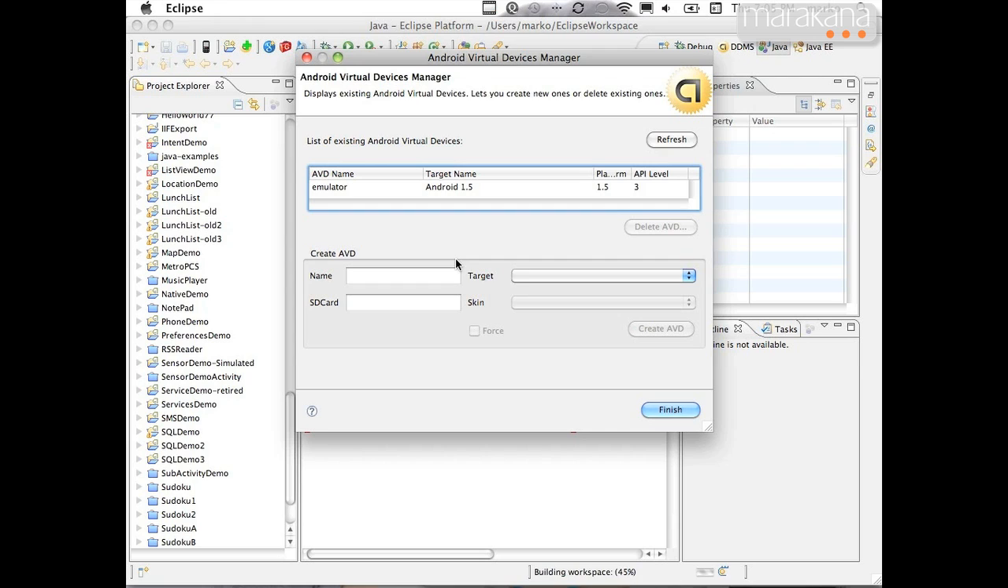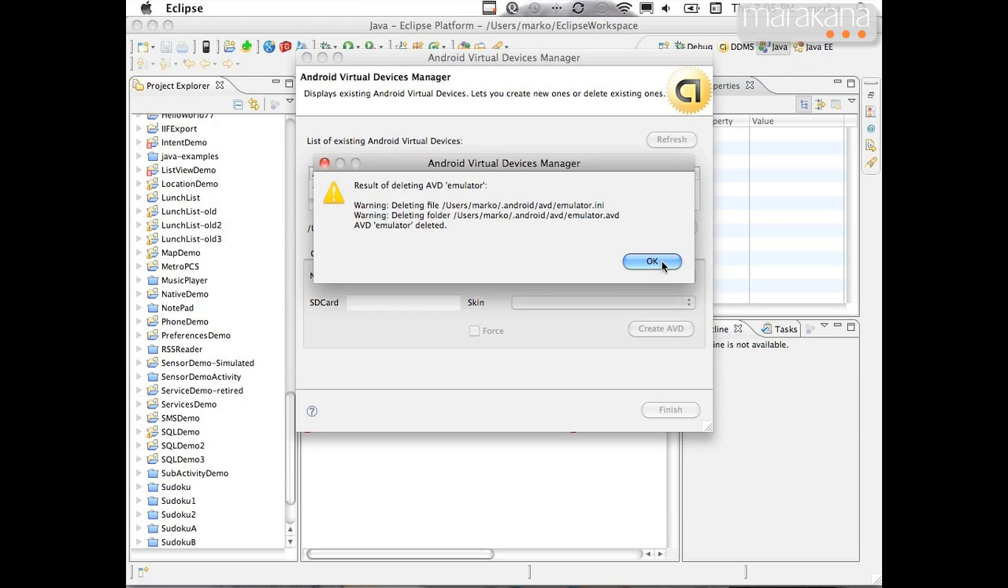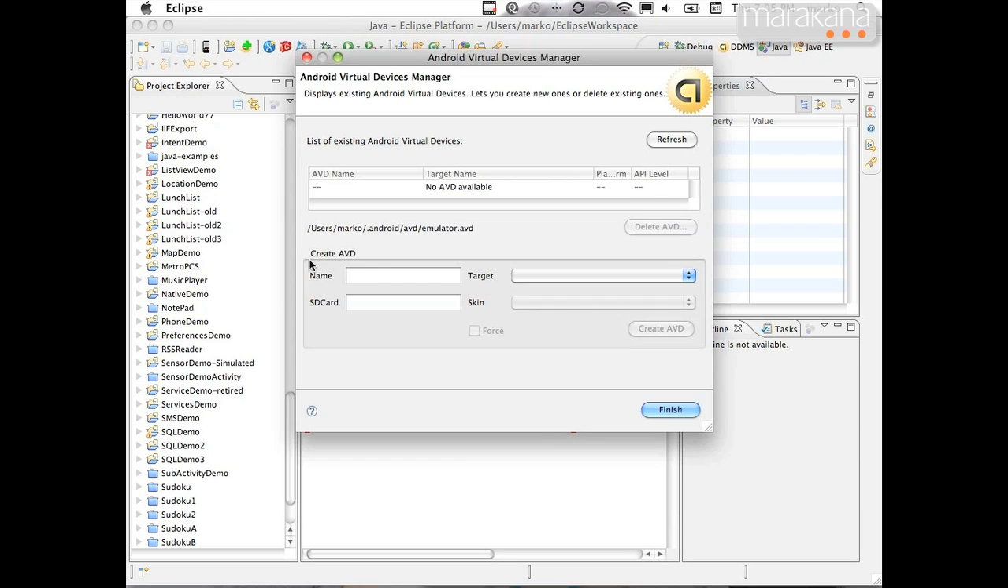So if you just installed Eclipse, you do not have any emulator. So you need to create one. I'll assume that I don't have any emulator. I'm just going to delete mine. The way you create it, you give it a name, and you can be as creative as you want. I'll call my emulator. Okay.